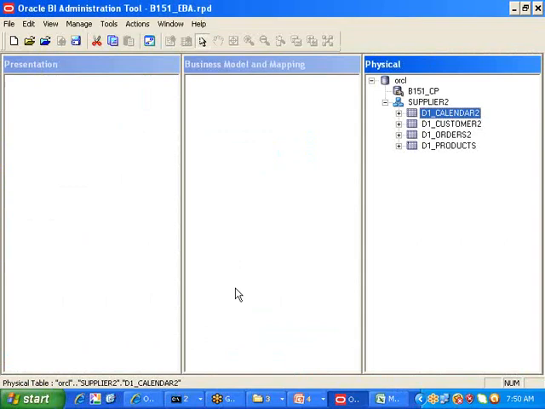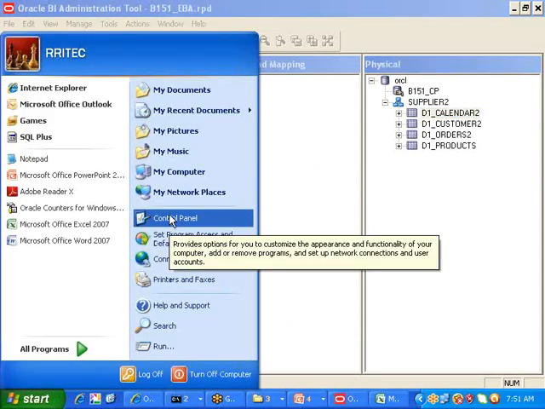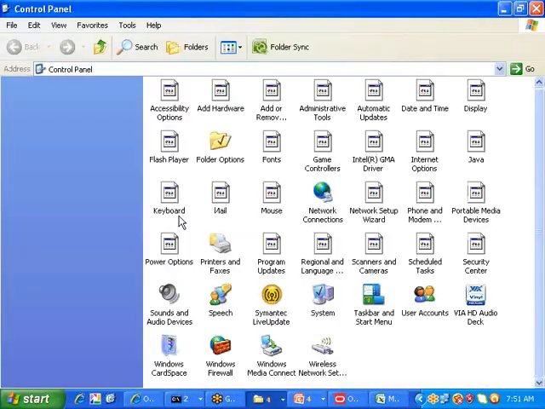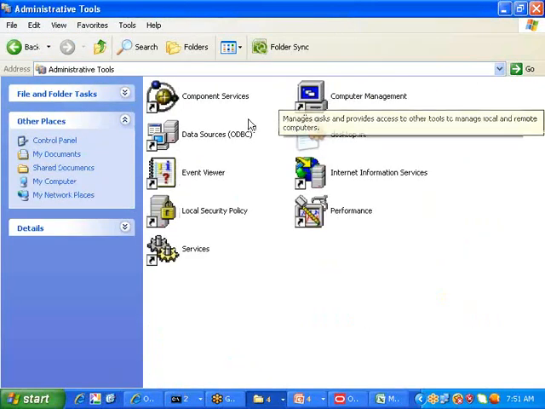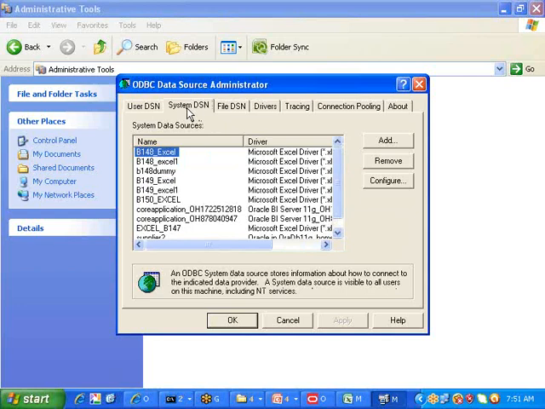Now the second step is what, sir? We need to create an ODBC connection to this file. How to create the ODBC connection: Start, then Control Panel, then Administrative Tools, then Data Source ODBC. ODBC stands for Open Database Connectivity. Next I have System DSN. DSN stands for Data Source Name.